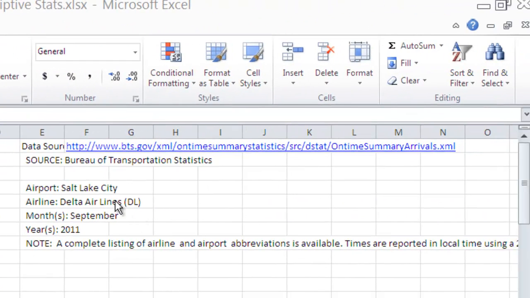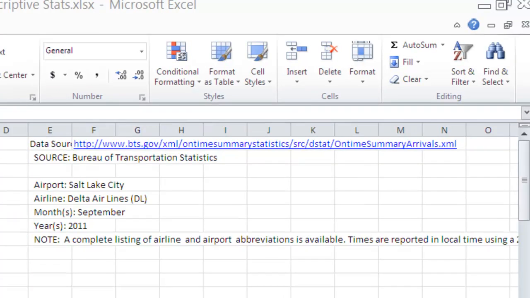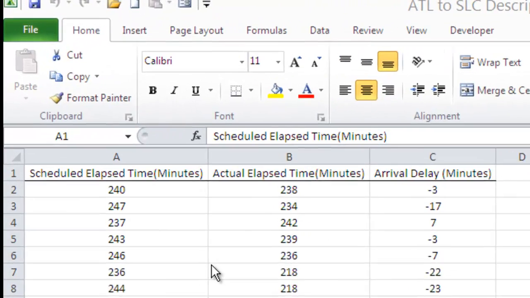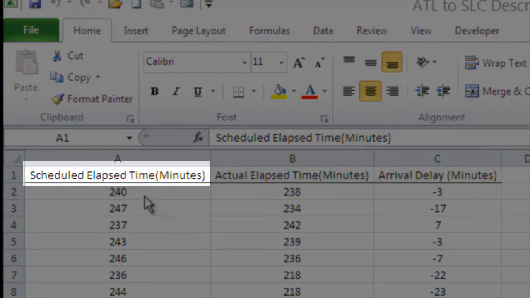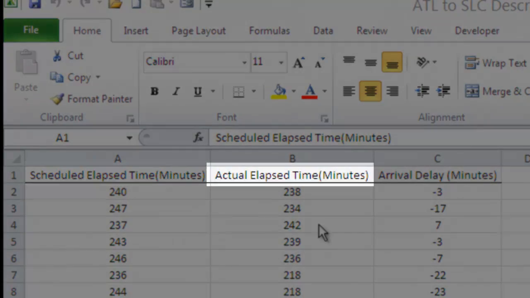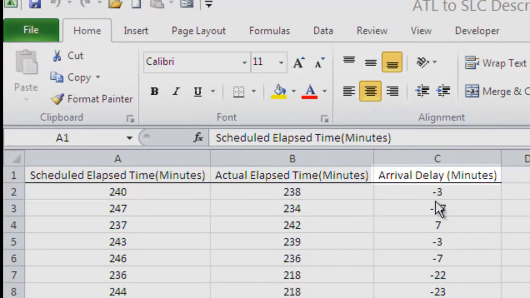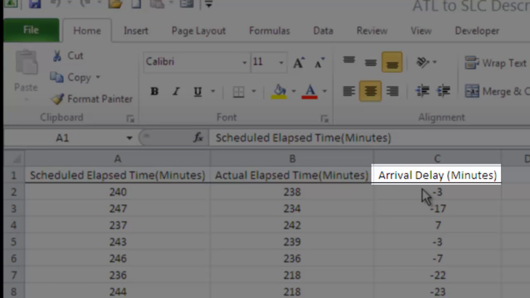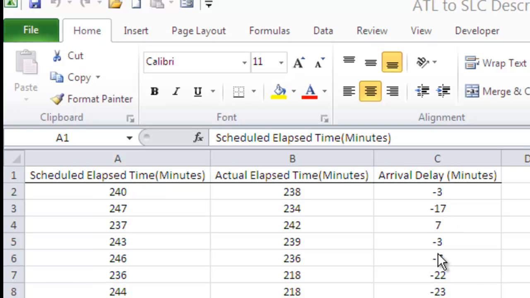In this case, I'm going to use a data set that I've used before. It comes from the Bureau of Transportation Statistics. What we have here are some times associated with flights in September 2011 on Delta Airlines. The arrival airport was Salt Lake City. The departure airport in all of these cases happened to be Atlanta. So in this case, I have three variables related to these flights. I have how long the flight was supposed to take, how long the flight actually took, and then how long after the scheduled arrival time the flight actually arrived. And a negative number means that the flight arrived early.